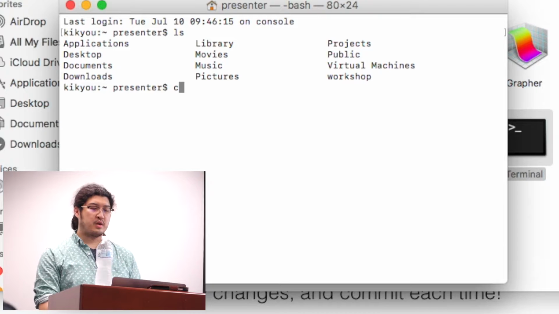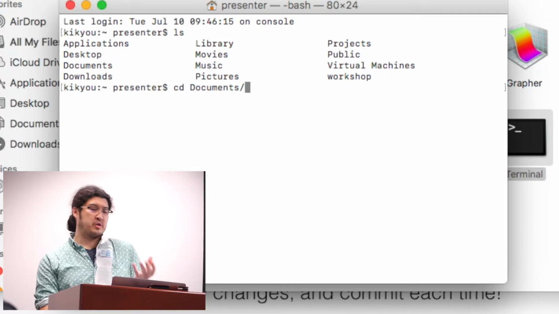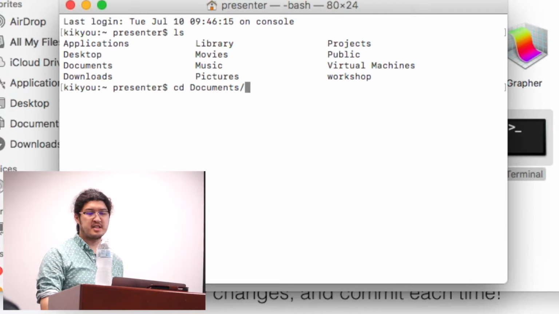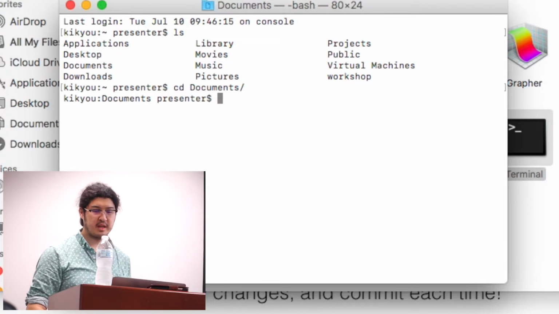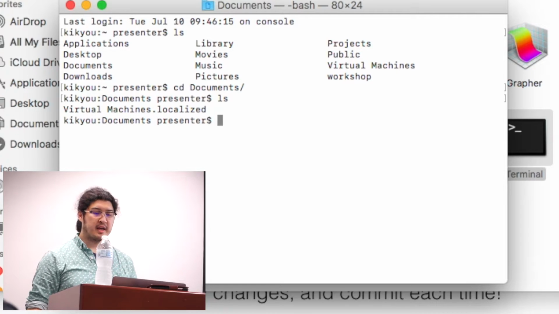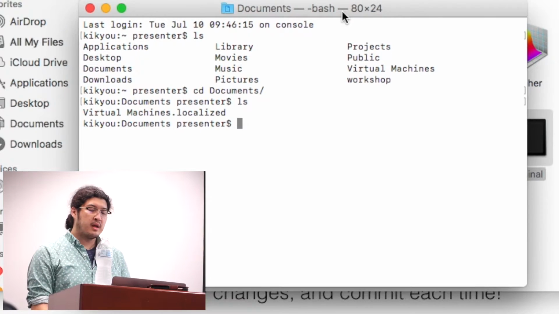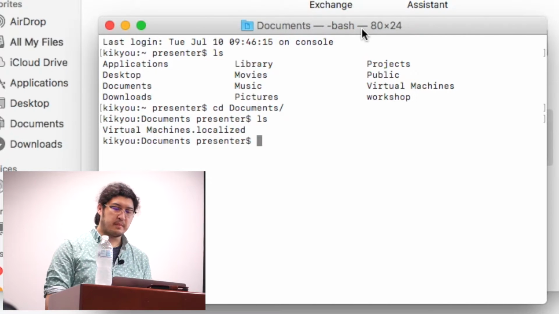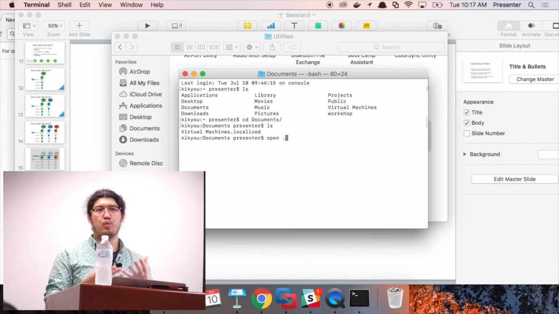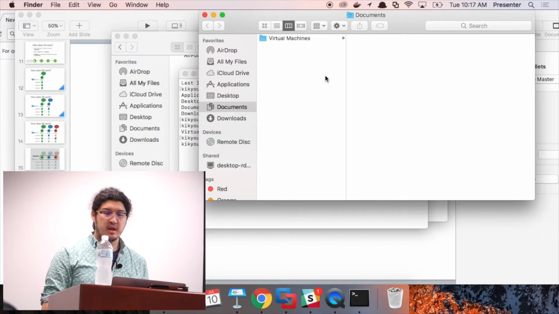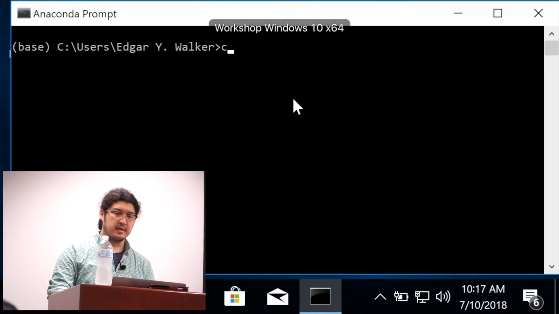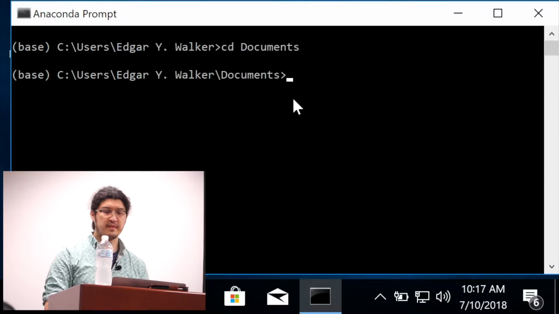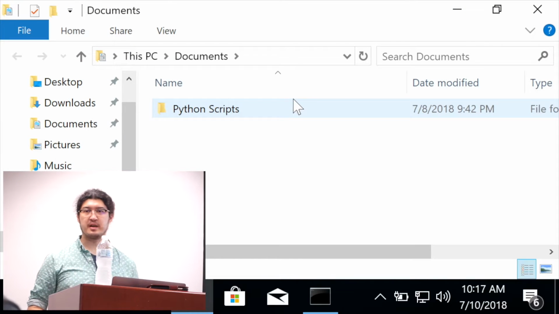So you can, for example, now go to Documents. You can change directory with cd, followed by the name of the folder you want to move into. So I hit enter. Now I'm in the Documents folder. Now if I run ls or dir again, I get to see the content of the Documents folder. And if you want to see what this looks like in a nicer GUI interface, on Mac you can say open dot to open where I am right now in Finder. For Windows, you can say start dot. So let me actually do the same thing. I go to Documents. If I say start dot, it opens it up in Explorer.